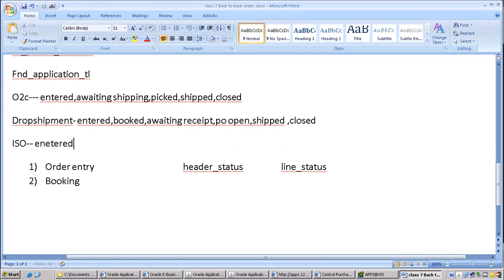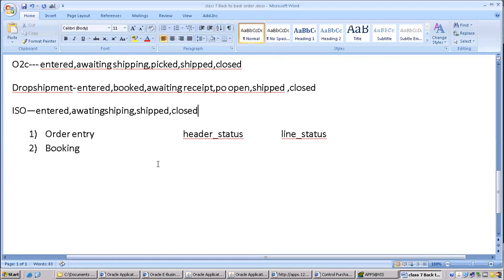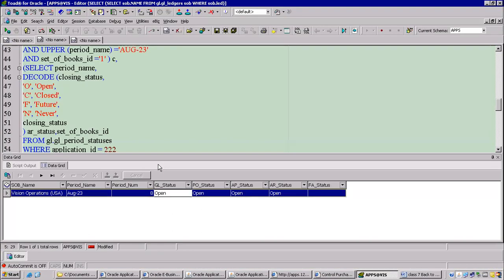Entered, awaiting shipping, picked and shipped. It's as usual. Shipped, closed. That's it. Okay, now we are talking about back to back. You will see different statuses. Okay, let's see.